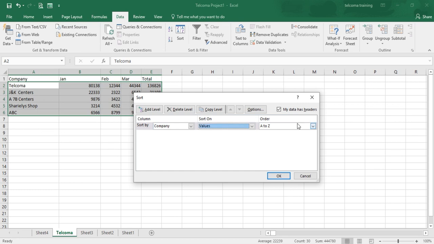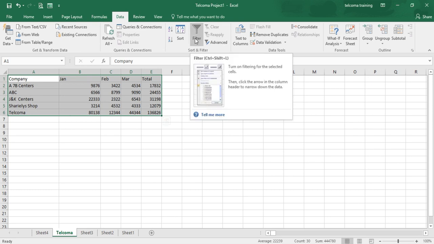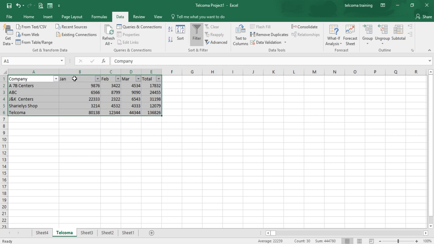Now, from the order, A to Z or Z to A, whatever it is, choose A to Z and press OK. Now it is A, B centers, A, B, C, J and K. It is sorted. Now you just apply the filters.